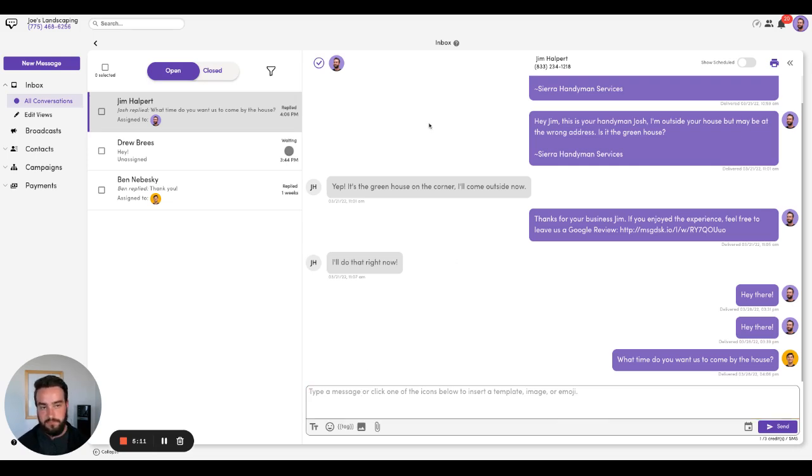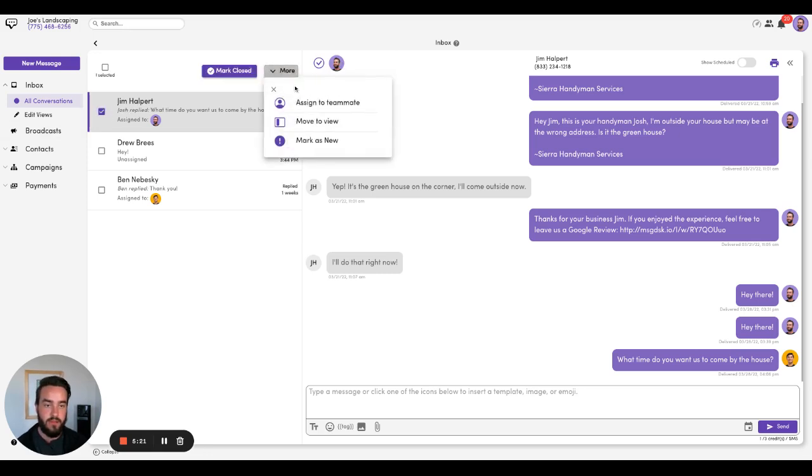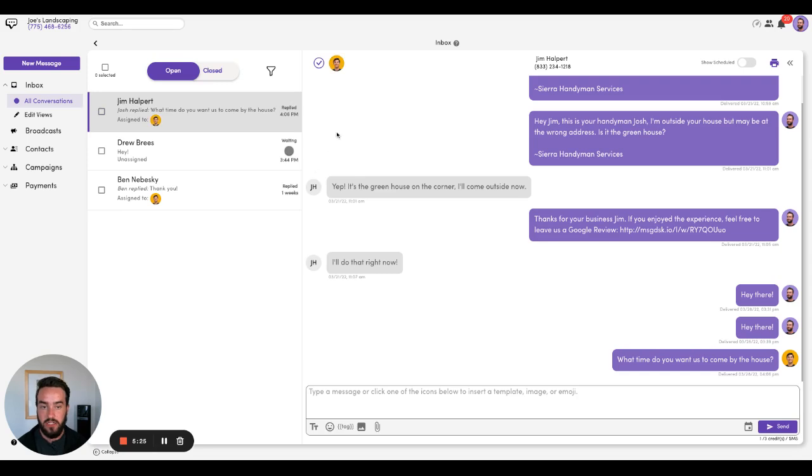Moving along here, once you've figured out how to assign conversations, and again, you can do so up here. I forgot to mention that you can always select a conversation here and assign it to a teammate this way as well. So I'll reassign this to Josh. So that's another way to assign conversations. And as I mentioned before, another valuable part of assigning conversations out is being able to filter by them.